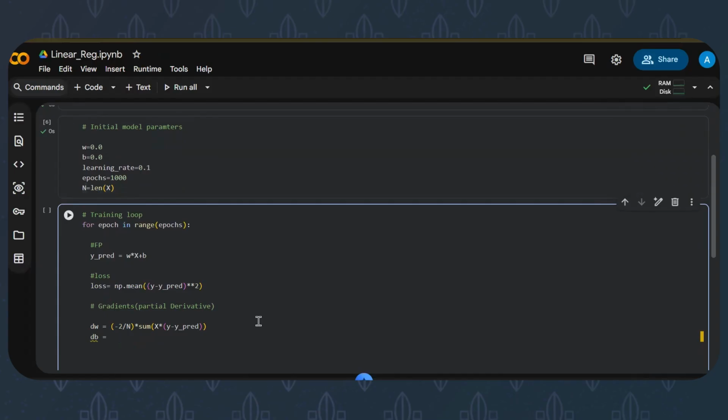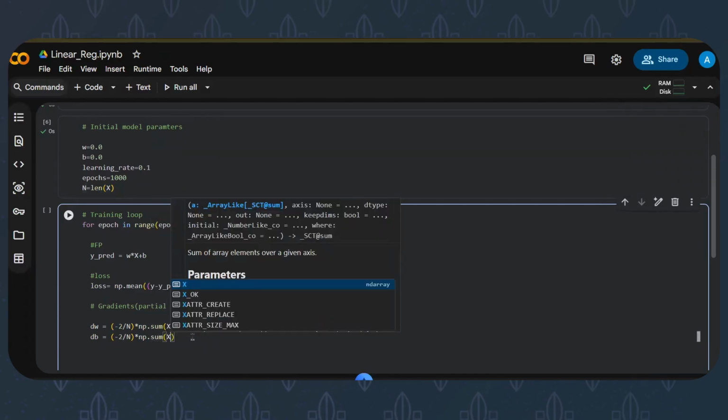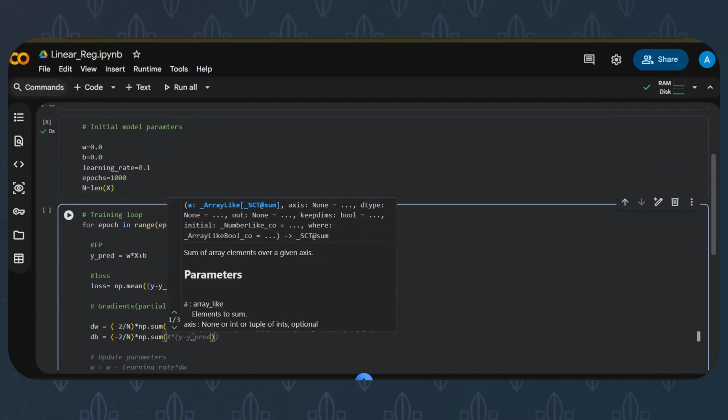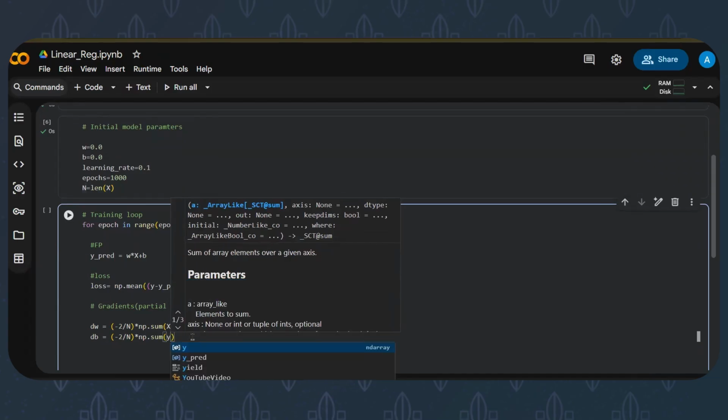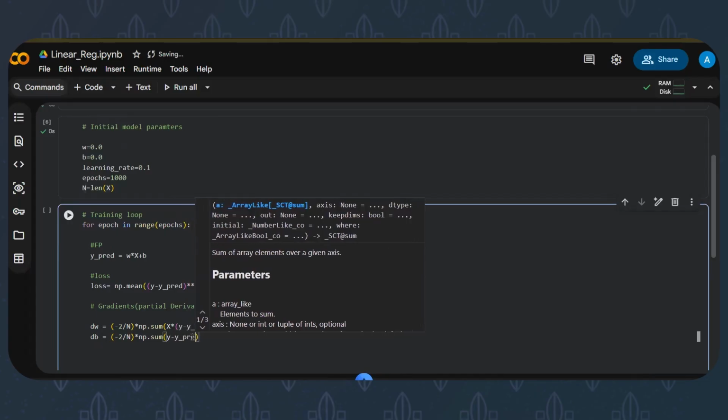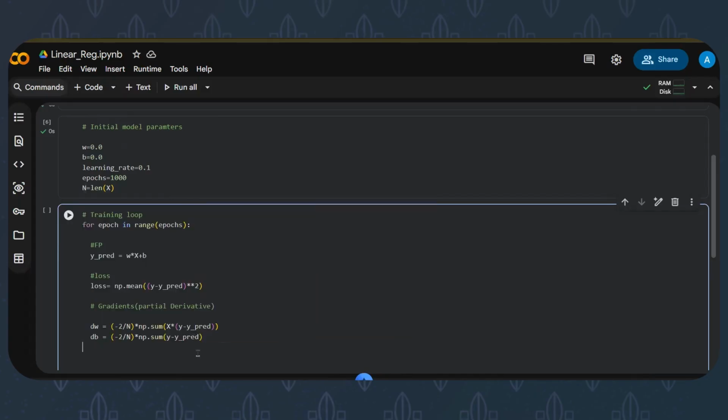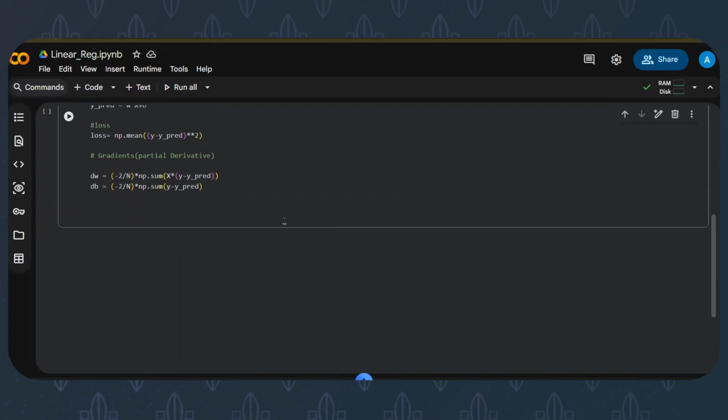Same thing we will do for the bias also. Same way we will apply the derivative over here, and -2 times n times np.sum. We will use np because we are applying the sum function from the NumPy library. So that is why np.sum brackets, not x, because it is bias, right? So bias goes via y minus y_pred. Done. So this is dw and then db. Now we have calculated the gradient.